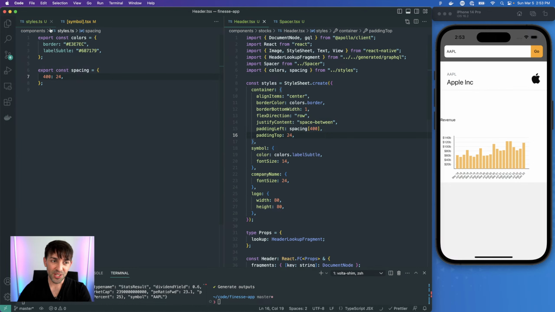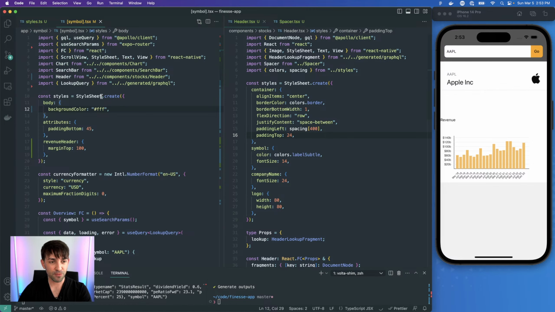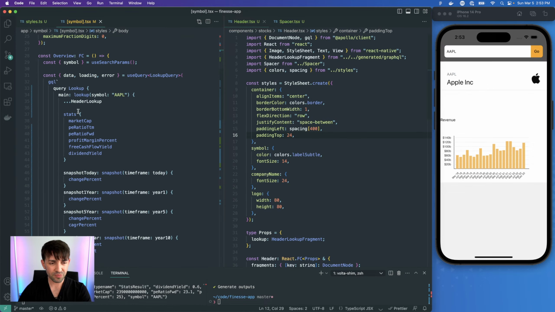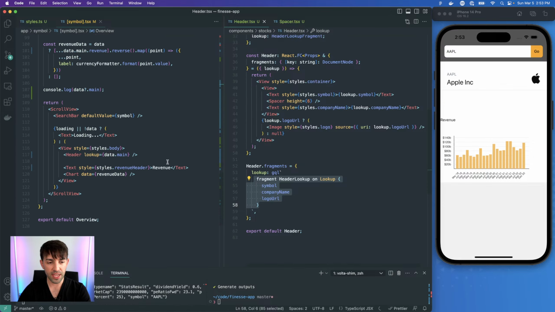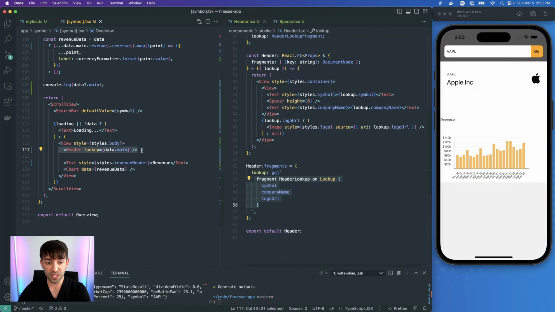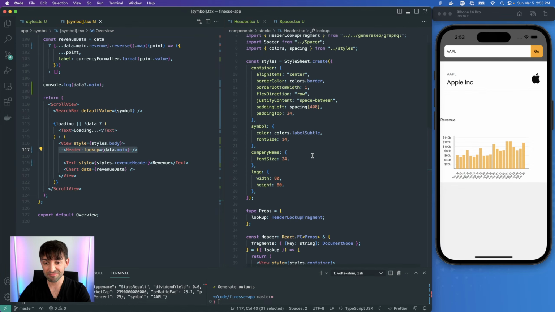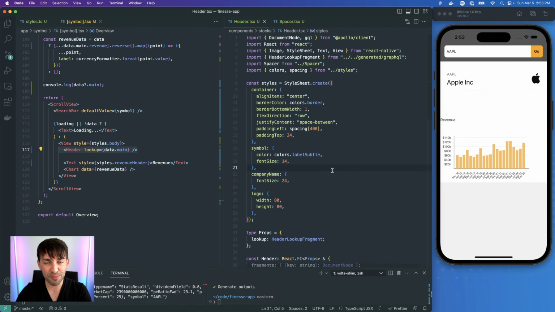So recapping real fast before we move on. We created a fragment in our header so we could define at the component level that's using this data what data would be required. And then we used the component and passed in our data. It was as simple as that, right?